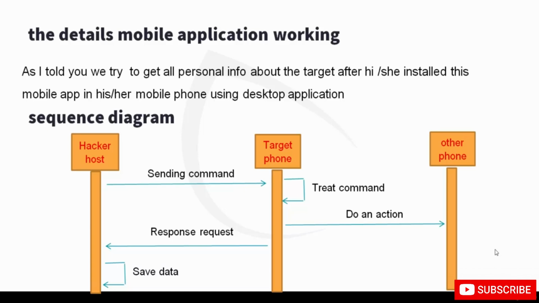As I told you, we try to get all personal information about the target after he installs this mobile application on his phone, using the desktop application. For more understanding, I show you the sequence diagram. In the sequence diagram we have three actors: hacker host, target phone and other phone.